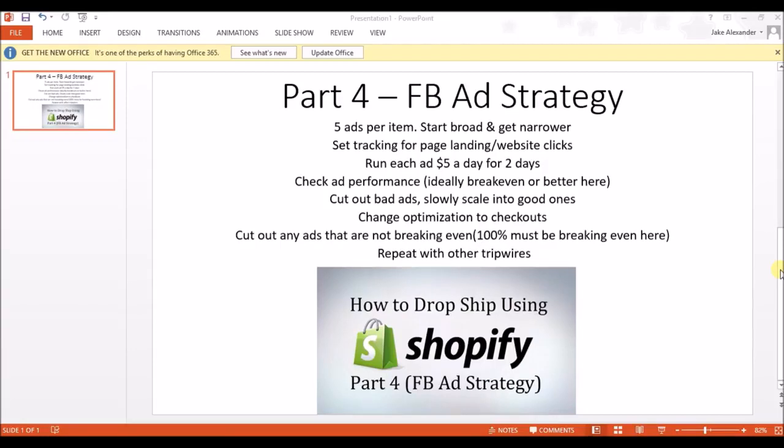So ideally, now that your optimization is set to checkouts, you know exactly which ads are actually making you a decent amount of money. You can see if one ad has had 10 conversions and your tripwire offers for $10 and you're profiting $5 for each one of those, and you spent $40, that ad brought you $10 profit. So that's a good ad that's safe to scale up. Or any ad that's breaking even at this point is safe to scale up.